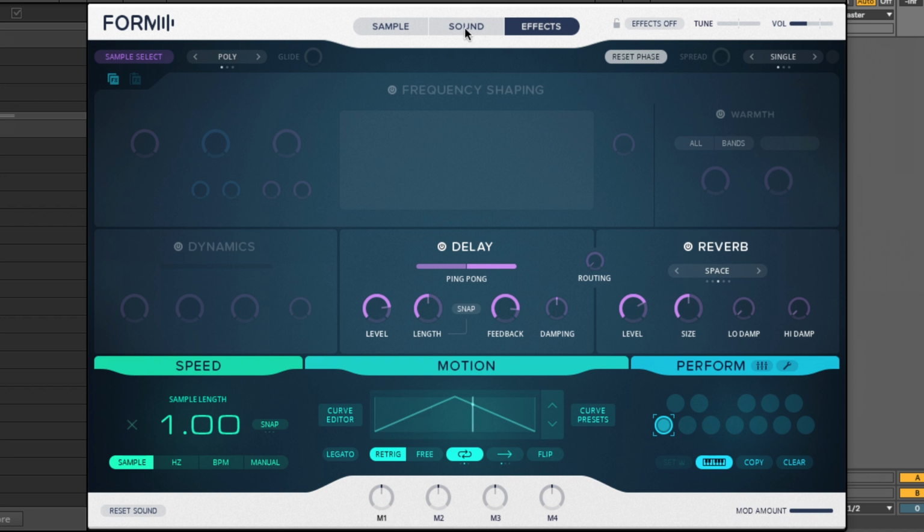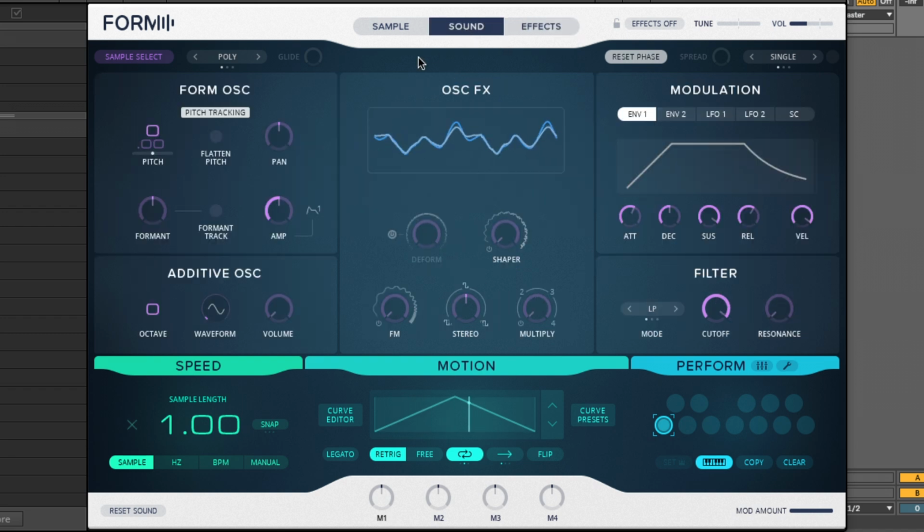Let's make things more interesting with Form's oscillator effects. Click the sound button and activate the power button to the left of the deform knob. Play a note and sweep the deform knob, and Form will generate some weird and wonderful sounds.